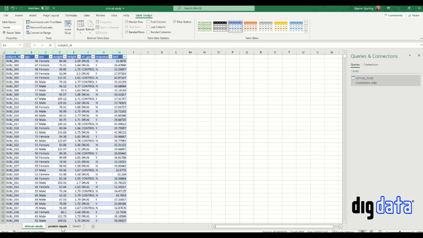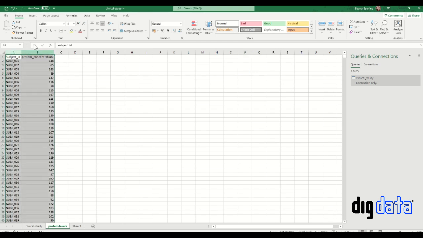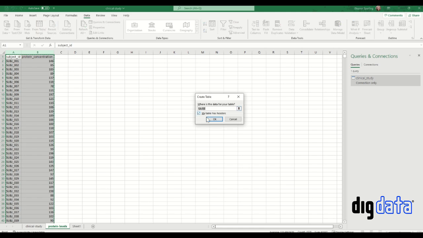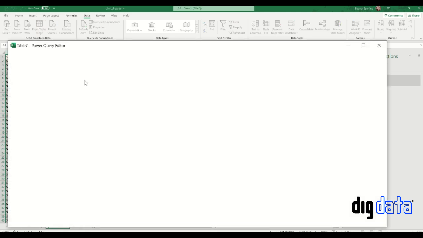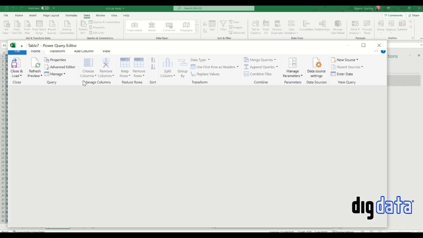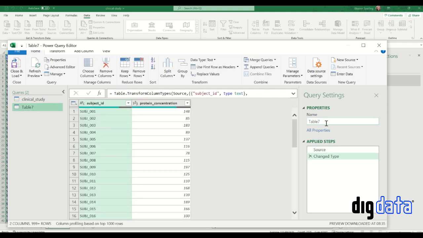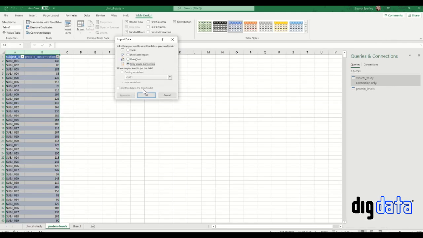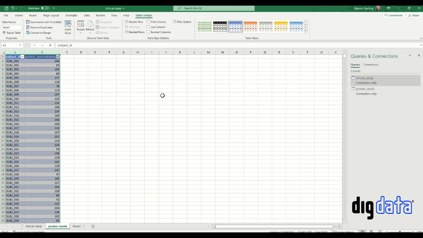So now I just repeat that process for the protein levels one. So select my data tab, creating a table, waiting for it to load, and then I can name this protein levels. Great, and close and load it to the workbook, creating connections. Of course, we've got both of these now, and now I want to merge them.